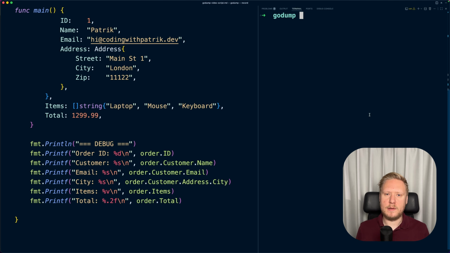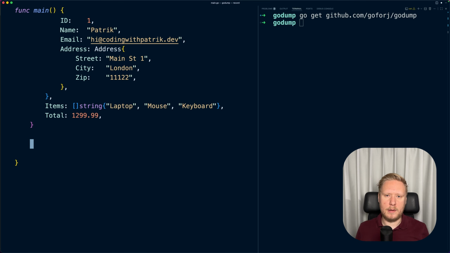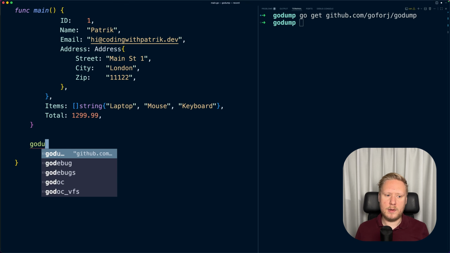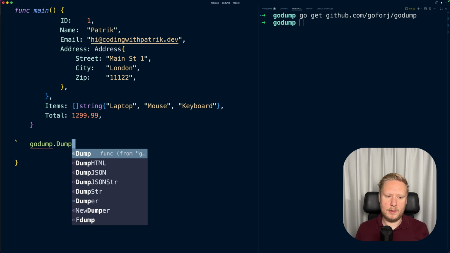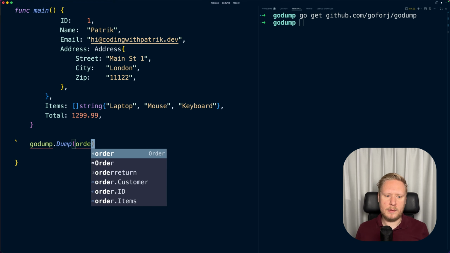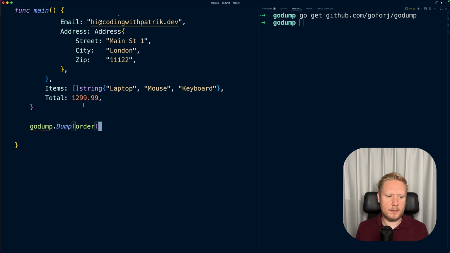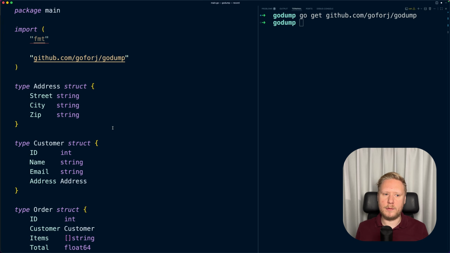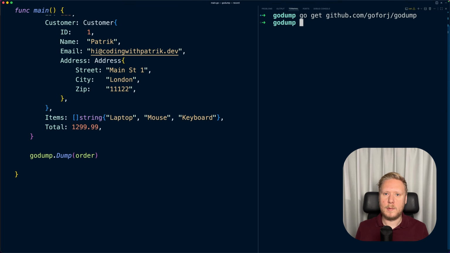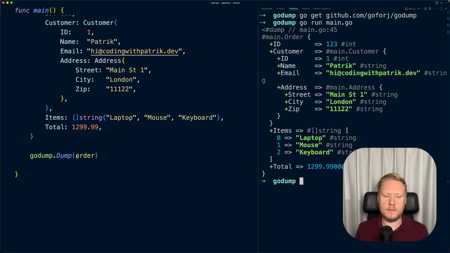The first thing we need to do is install it. We can say go get github.com/go/godump. What we can do now is just replace these print statements. So here I will clear it. Then we can just write godump.Dump, and then we pass our order here. Before we can use the library, we just need to import it first. Click add import, and then if I scroll to the top, I can see it's been imported here. And then I will run it, so go run main.go, and that is very nice with just one line.